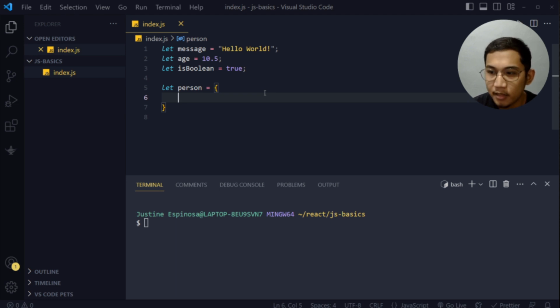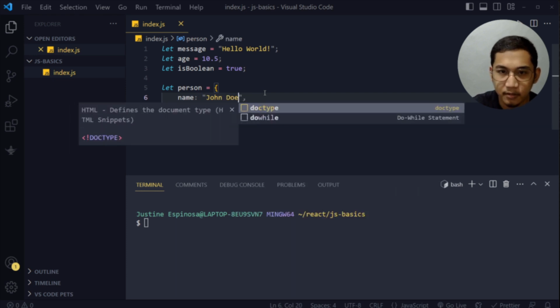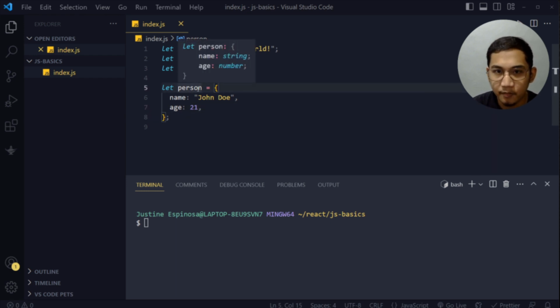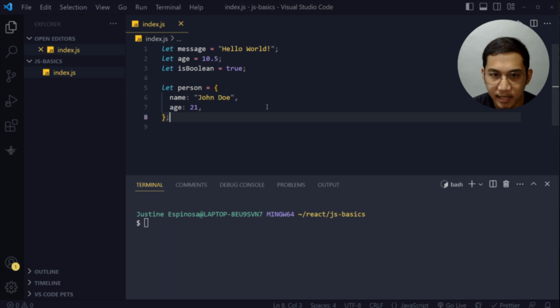So ano ba yung mga properties ng person? So we'll say it will have a name. So name and then John Doe, for example. So that is his name. So a person has age. So 21, for example. So these are the properties of the person. So if you check mo si person, makita mo siya, isa siyang object na may name na string and may age na number. So that is how you declare an object.